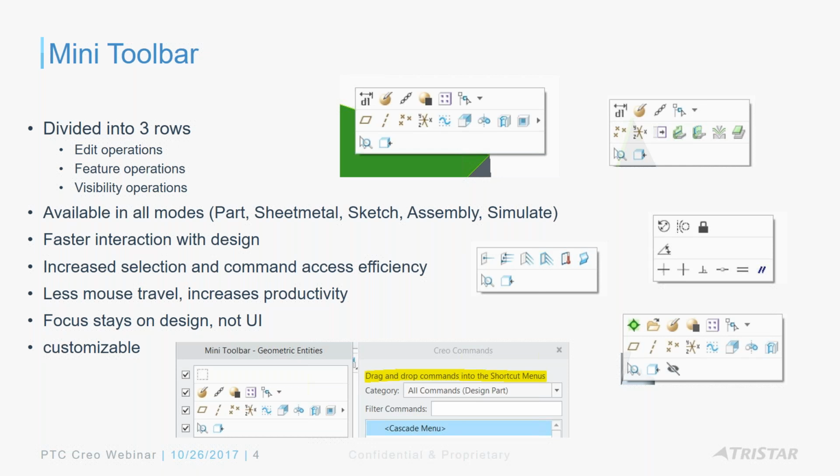For example, if you select a surface, you should be able to create a plane off of it, or maybe extrude or sketch or create a hole on it. But maybe you want to offset that surface. That may not be available, but you should simply be able to customize that mini toolbar and add as many commands as you would like.